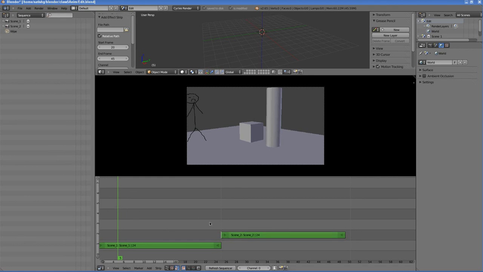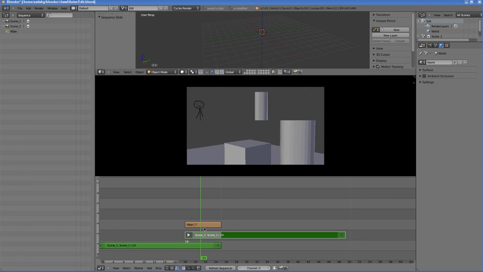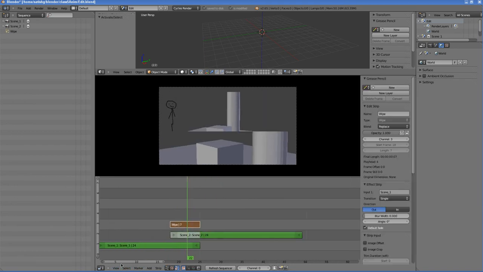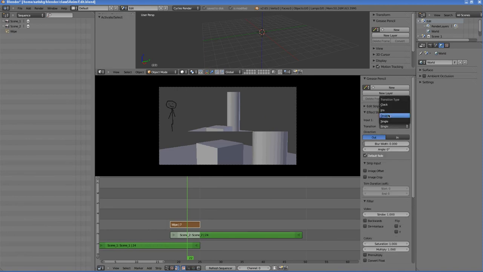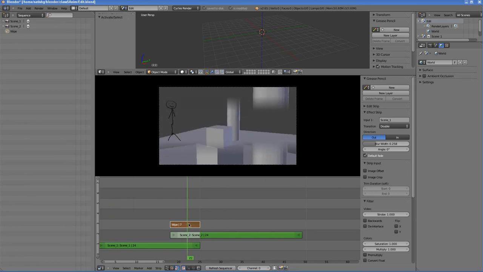With the wipe strip selected, I'm going to press the G key, move it up, and then right click on the left handle of scene 2 and press the G key and move it. So now we have a transition. I'll select this, view the properties, make it into a double, and then increase the blur width. So we are back to where we started. Cool. So that's this process.